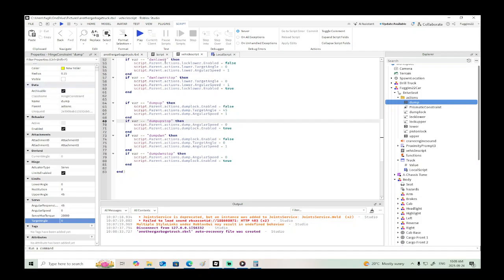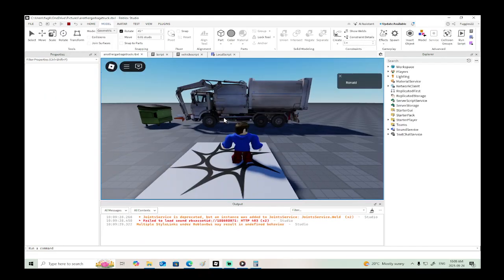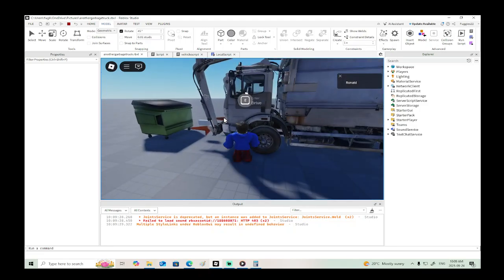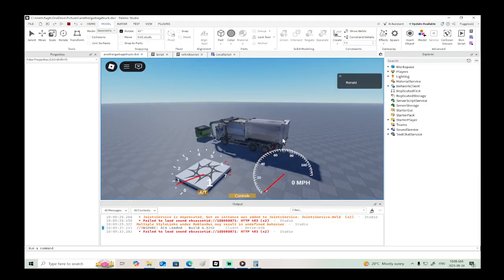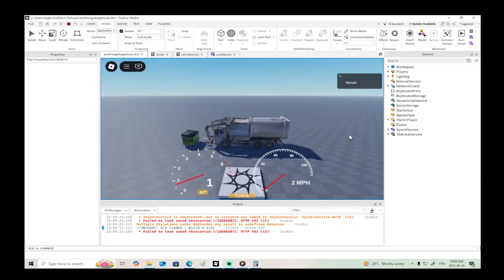All right, so let's try that. M should make it go up, and N should make it go down. Cool. That's cool.